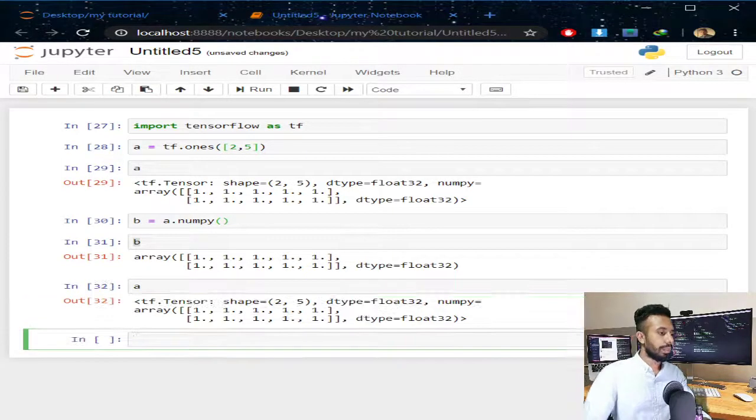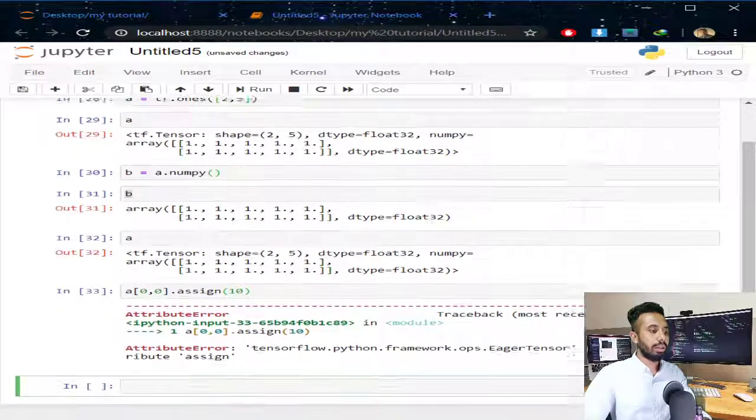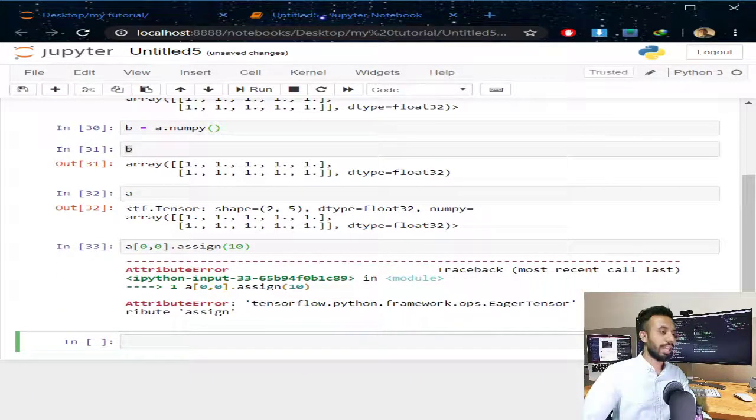So a is a tensor. Now I want to assign a value. If I want to assign a value at 0 0, then you can see I'll get an error. So I got an error. Since it is a tensor, I cannot put any value directly, so I have to convert the tensor to a variable, a TensorFlow variable.